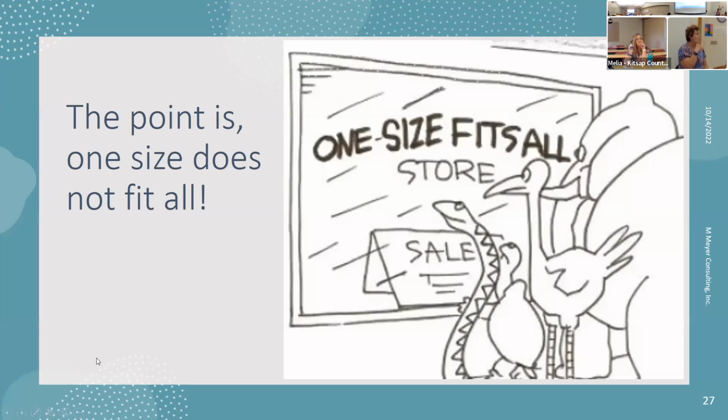The point is, one size does not fit all. Have any of you ever tried on a one-size-fits-all and thought, are you kidding me? Who is this going to fit? And plus size, one size never fits all. Exactly, and I laugh, but it doesn't fit.